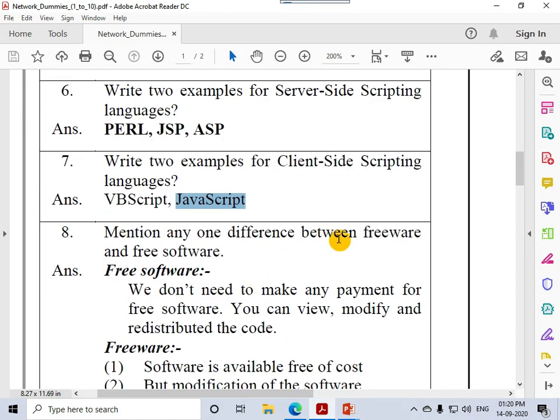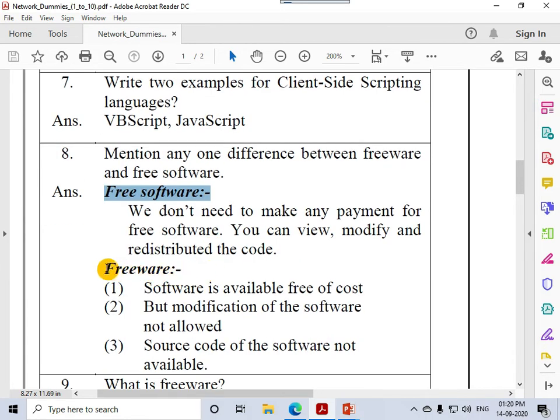Mention any one difference between a freeware and a free software. Free software means it is free in every aspect. You don't have to pay money for this. You can modify the code, you can redistribute the code, you can do everything free of cost. But freeware means you don't have to pay money. It is free of course, but modification of the software is not allowed. Source code of the software is not available.